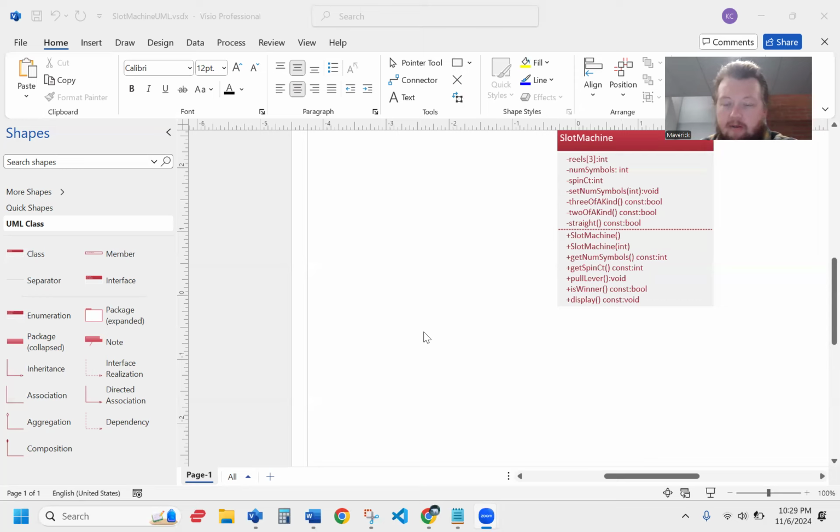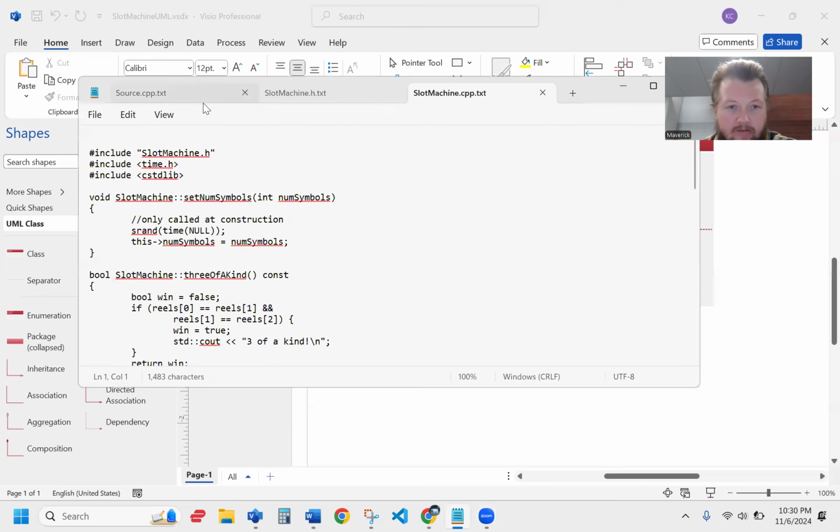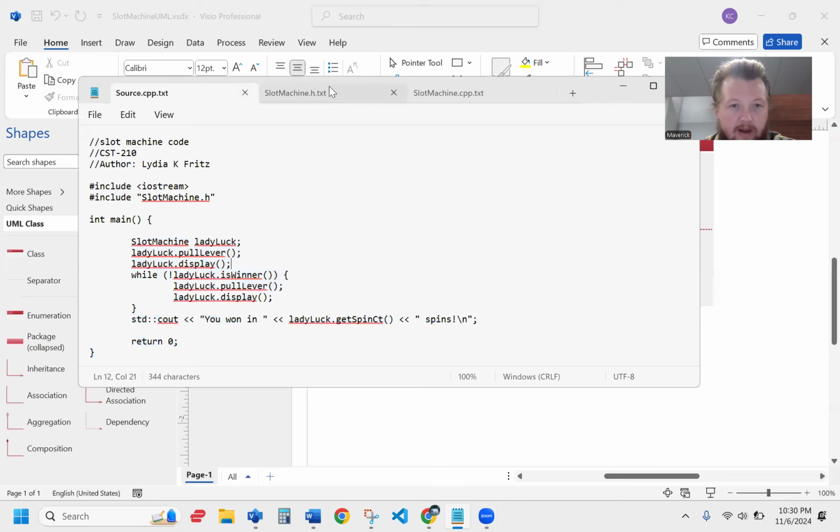And then all of our variables, we only have three. One's going to be an array of type int for reals. We're going to have an integer for the number of symbols. And then we'll have an integer for the spin count, how many times the user spins. And it was based off of, that's the main.